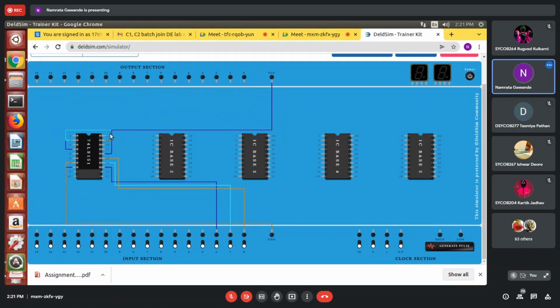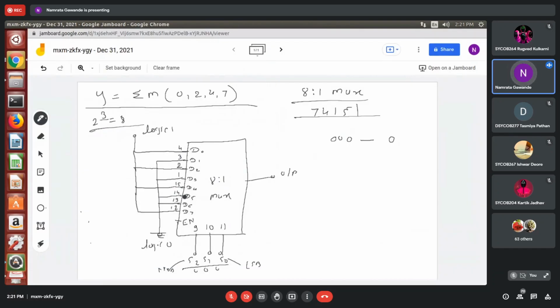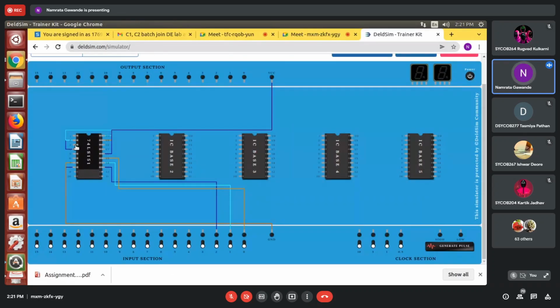Now the remaining ones should be connected to logic 0, right? The minterms that are not present, meaning D1, D3, D5 and D6. So D1 means pin number 3. Pin number 3 should be connected to ground. Then next is D3, which means pin number 1. Pin number 1 should be connected to ground.